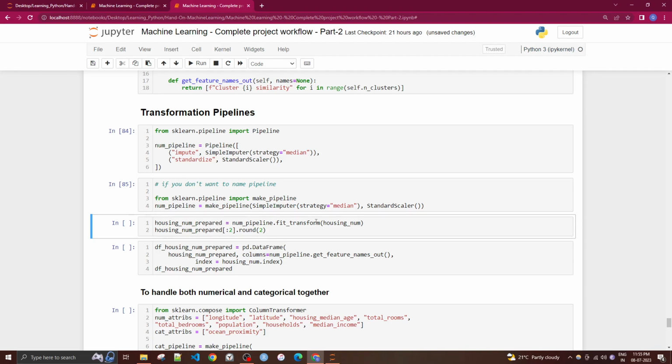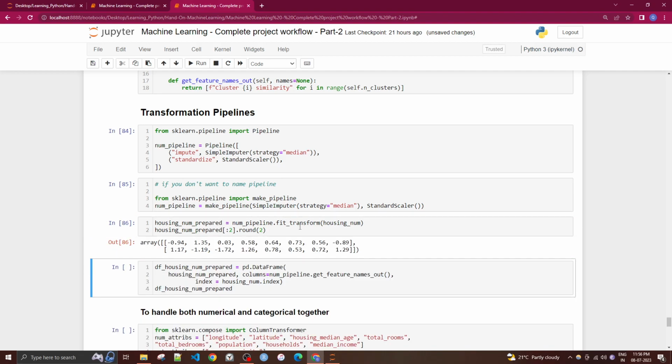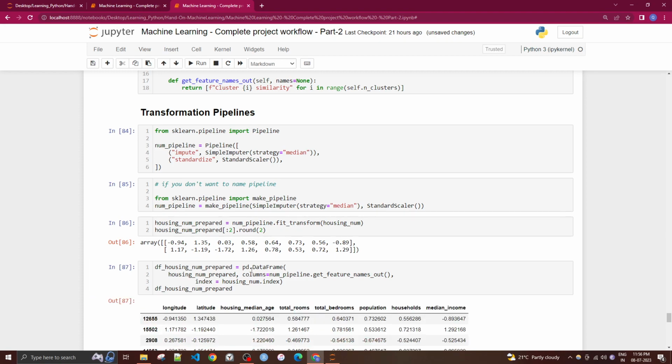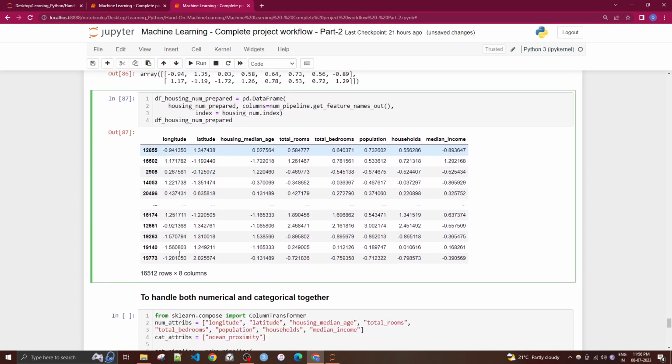And in the pipeline, you can transform all the housing numerical data, and this is what it's going to look like. Also, if you want to view it in the data frame, this is how it's going to look. What is the numerical prepared? We are using this to convert into the data frame columns. The feature names out will give you all the columns, right? And indexing is again of the sorting num. And that's how the data frame looks for the pipeline operation we just performed.